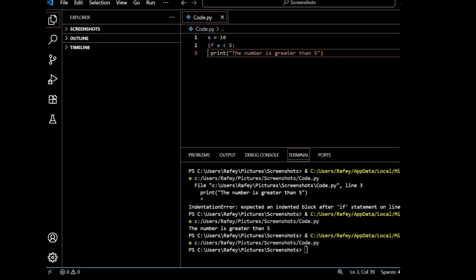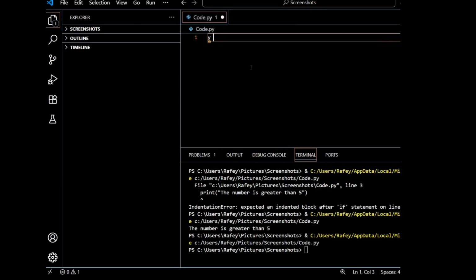Alright, now let's use another example, which is an if-else statement, because sometimes you want two choices. One if the condition is true, and the other if it's false. So that's where if-else comes in. So now let's write another example for you to understand the if-else statement.